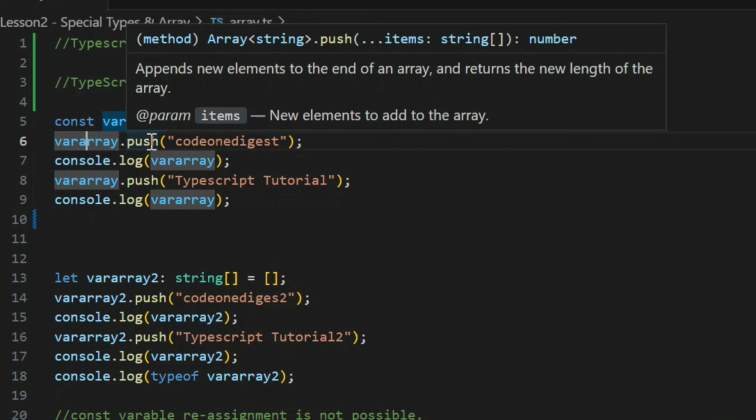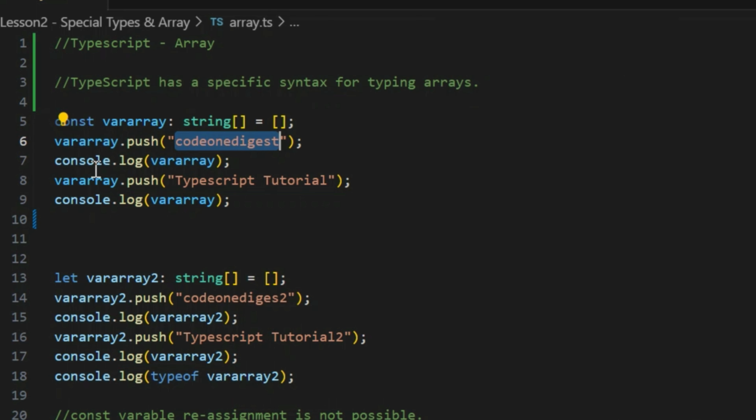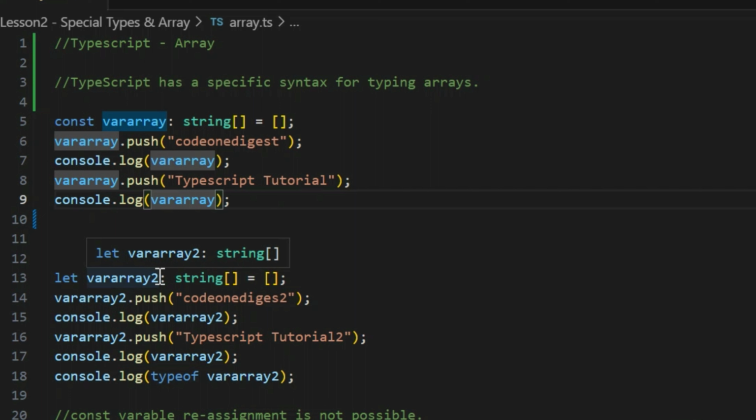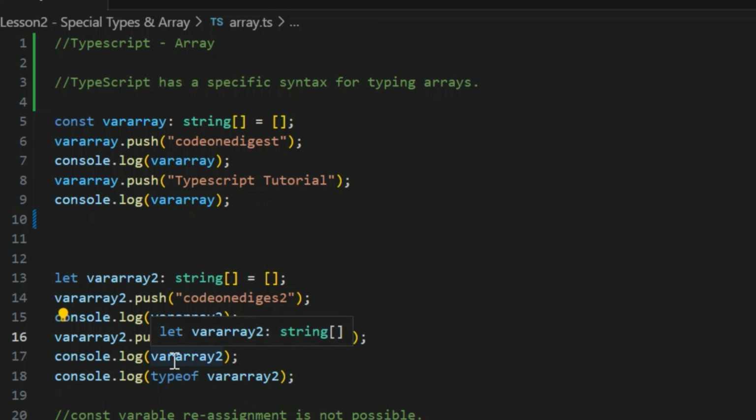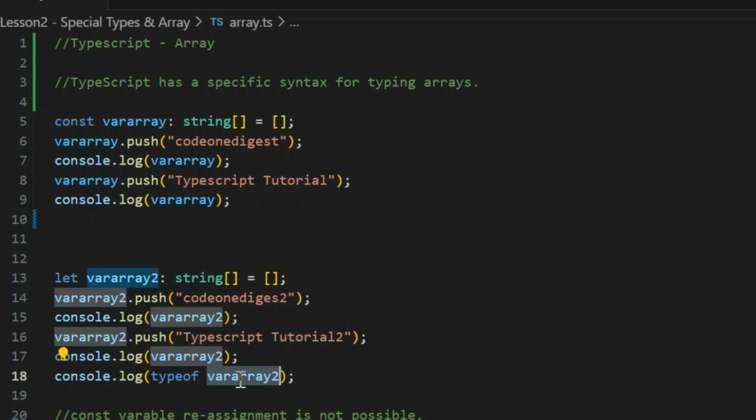Then I'm pushing a value, the string CodeOneDigest, into it and printing the array. And then I'm pushing another value, TypeScript tutorial, into that array and printing the value of the array. So at line number 7, it will print CodeOneDigest, and at line number 9, it will print both CodeOneDigest and TypeScript tutorial. Then I'm defining another array, variable array 2, again of type string array, assigning an empty array to it, pushing the values CodeOneDigest and TypeScript tutorial, and printing the array and also printing the type of variable array 2, similar to variable array 1, right?